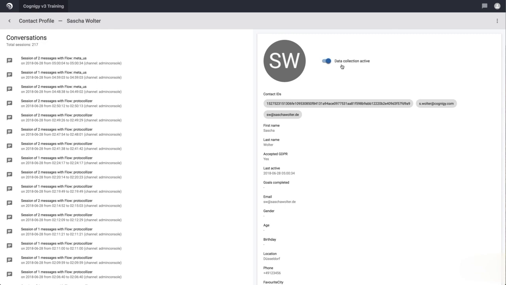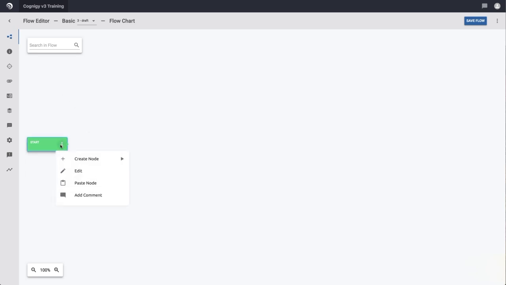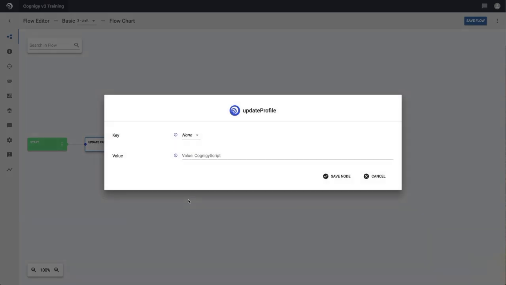Cognigy allows users to update profiles from within the Flow editor. To do so, you can use one of several marketing nodes. Let's update a profile by creating an Update Profile node. First, I configure the node with the profile attribute I want to update. I'll choose first name.